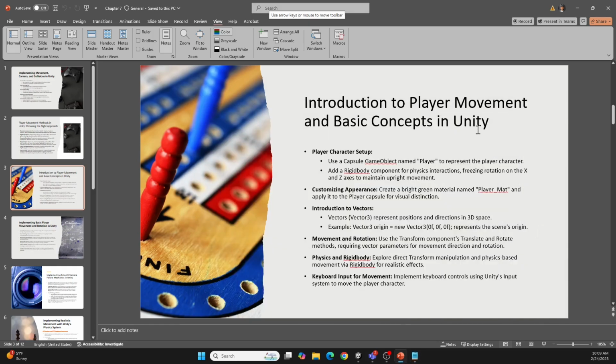Moving and rotating the player capsule will involve the transform component's translate and rotate methods, which require vector parameters to simplify direction and magnitude of movement. So to move the player based on keyboard inputs, you'll gather input data and convert it into vector movements.